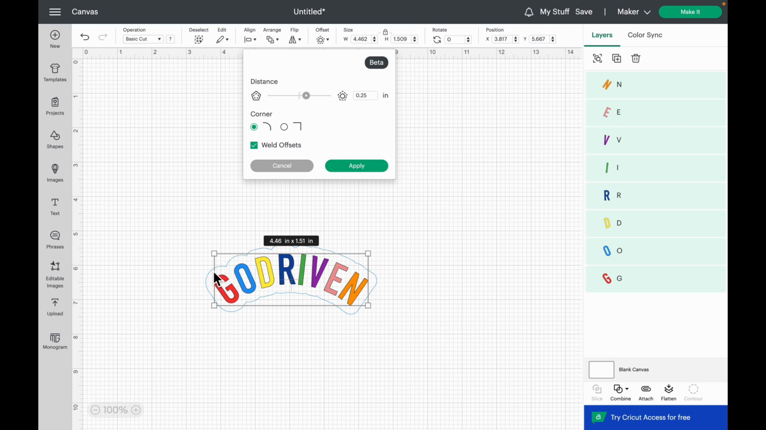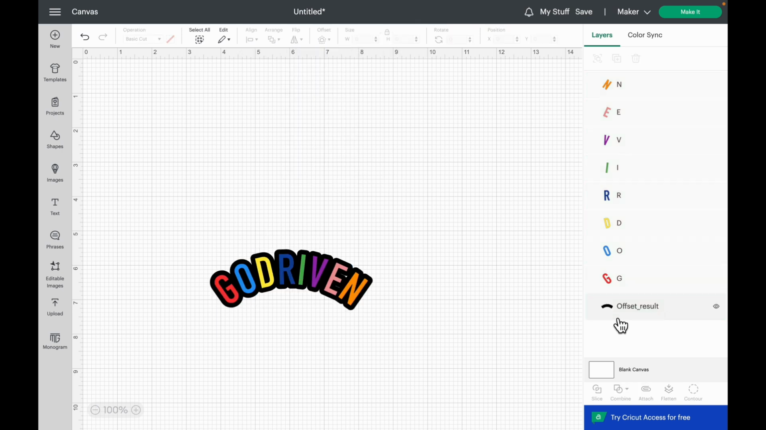The blue around it is what the sticker is going to actually show. And the way you control it is this distance. So just depending on how you want it to look. If you want it to be like a big block like this, or if you want the letters to be more defined, you know, you can control all of that with this distance button. And when you're done messing around with it, you'll click apply. And as you can see, this is the offset result over here.